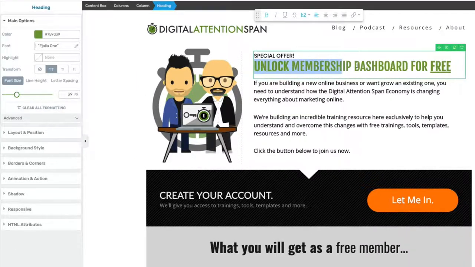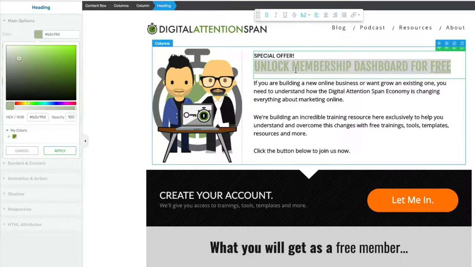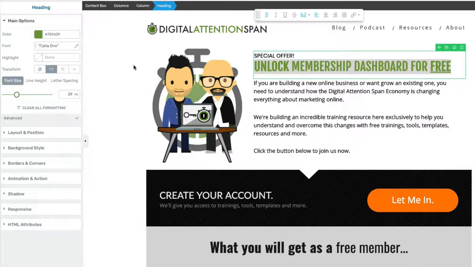So let's work with this heading right here. You can see when I click on that, it opens up this window over here. The main options we'll look at first, you can adjust colors to whatever you want. And when you start working with something, if you say, no, I don't want that, I want to go back to the way it was, you can just hit cancel and it'll go right back to what you had before you started working with it.